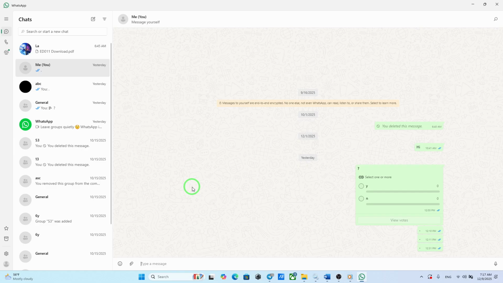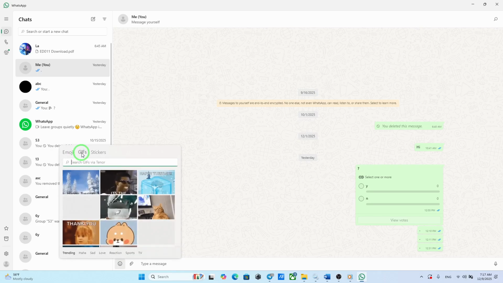Once the chat is open, look at the bottom of the screen where you normally type your message. Now, press on the smiley face icon located next to the text box. This is where all your emojis and stickers live. After clicking it, you'll notice 3 small tabs at the bottom of the window: 1 for emojis, 1 for stickers, and 1 for GIFs.